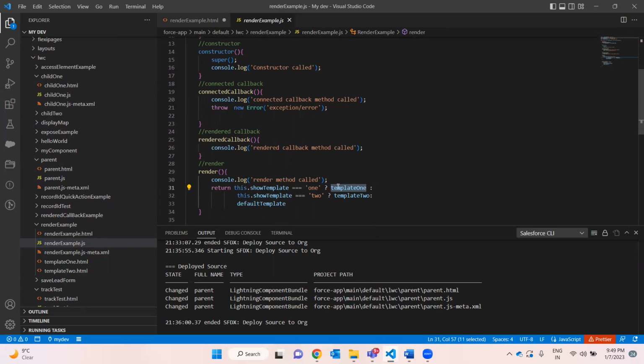This is a ternary operator. We can make use of if else also. If this dot show template equals 1, return template 1. Else if this dot show template equals 2, then return template 2. Otherwise, return default template. So I have written it in one line by making use of the ternary operator.